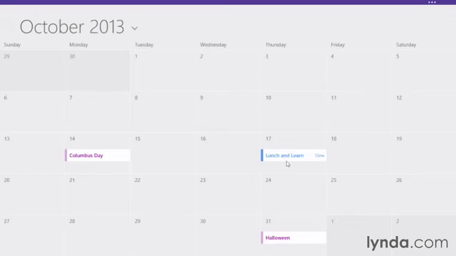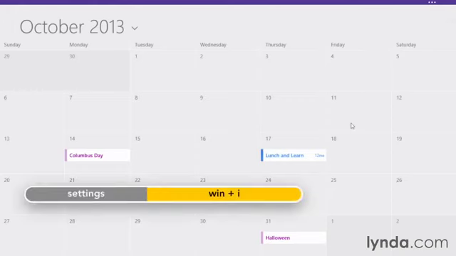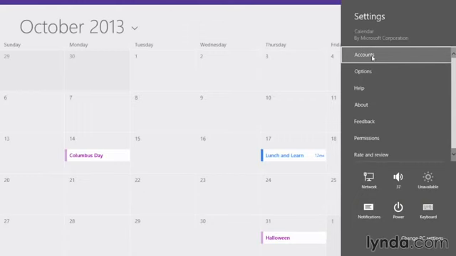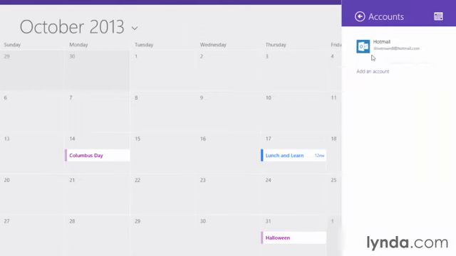I can also access the settings for my calendar if I wanted to add additional accounts. I'm going to use the keyboard shortcut. You could also use the top or bottom right-hand corners, hot corners, to access settings. I like the Windows key plus I to get there quickly. And you can see, just like we did with our Mail app, we could add accounts or access existing accounts from here. There's my Hotmail account. The accounts you can add, though, are a little bit more limited than the Mail app. Outlook or Exchange accounts can be added.